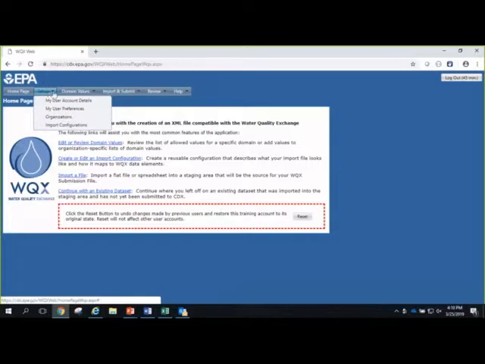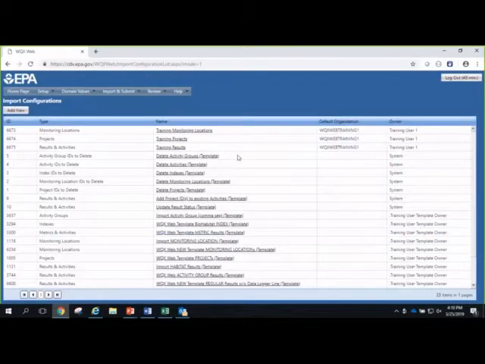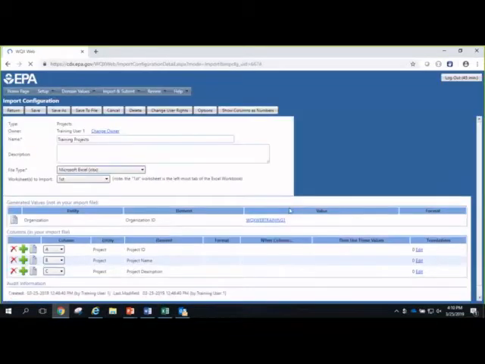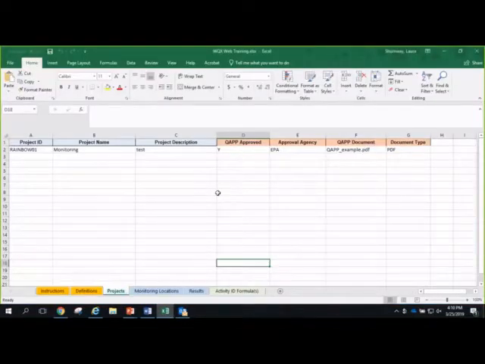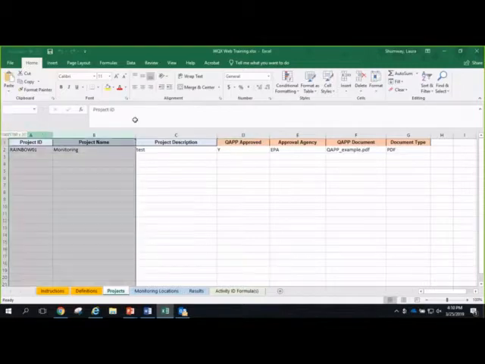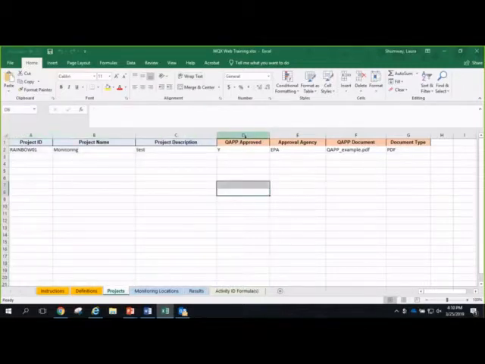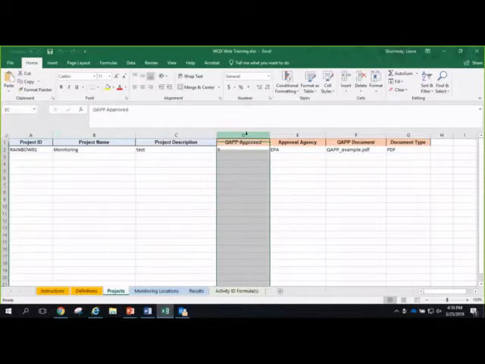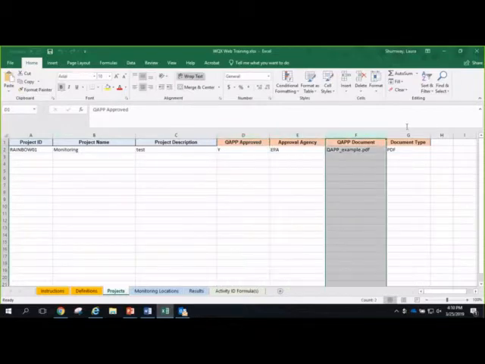Under setup, just like he did, you'll have import configurations. There are training ones right at the top: training results, projects, and monitoring locations. You'll be utilizing these. I'm going to open up this training projects. As you can see, there are 3 elements here in this training projects. This is just, for example, your projects at your state or your region or tribe or organization, anything. So these are the 3 that it's expecting, but I have 4 more. I want to send to WQX that my QAPP is approved, the agency, the document, and the document type.